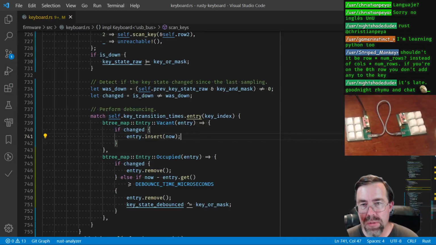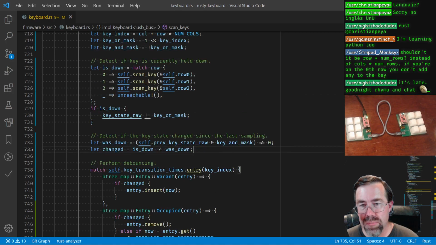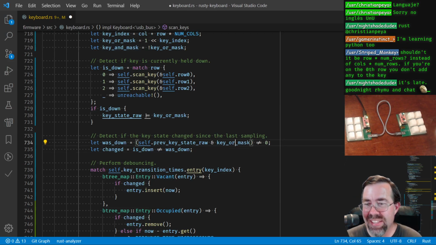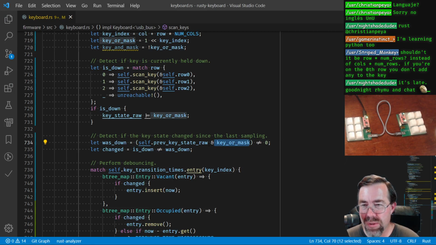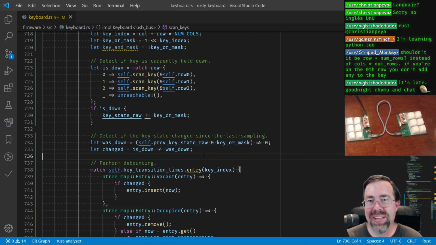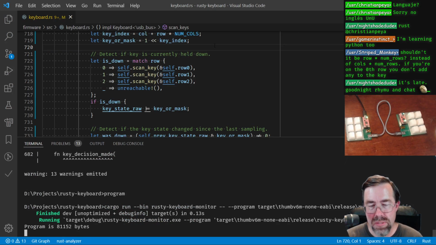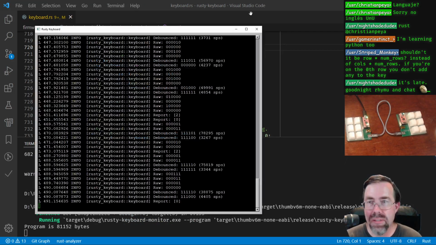It was down. Maybe there's something wrong with was_down. If previous key state raw and key and mask. Oh, it should be or mask. That's the problem. We only want to select one of the bits and out all the rest. Okay, that's what it was. We don't need this and mask then. Great. Okay. It's always something subtle, right?